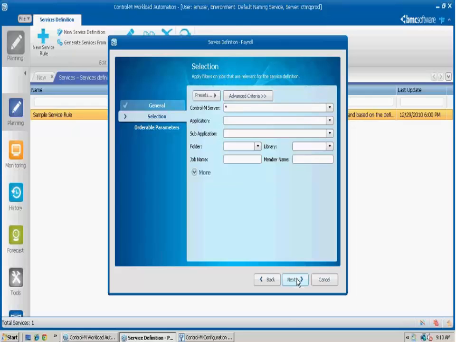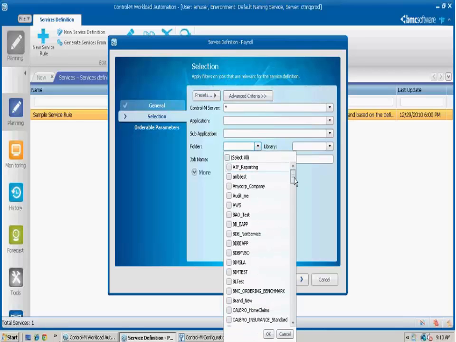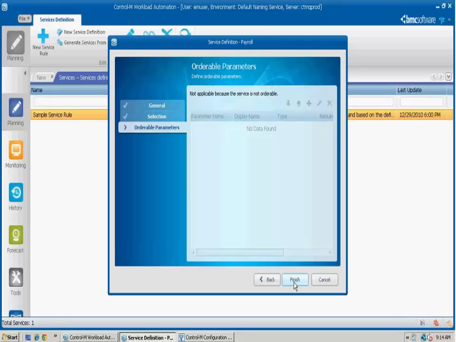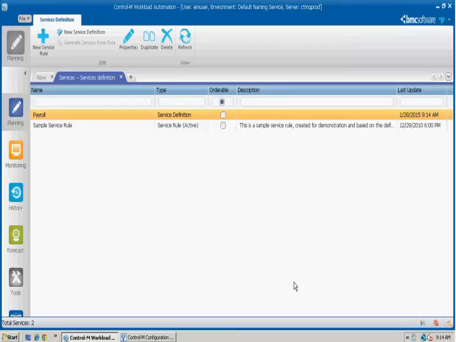This is the selection screen. On this screen, we're going to configure the filtering criteria for this service. I want to include all the jobs in the payroll folder, so I go to the folder field and look for my payroll folder. It is here. So I select it and click OK. You can select multiple folders, whatever you need. The next screen is the orderable parameters. This screen is useful only for the orderable services. In this case, we are not going to use it. So I just click Finish, and there it is. My first service has been defined.